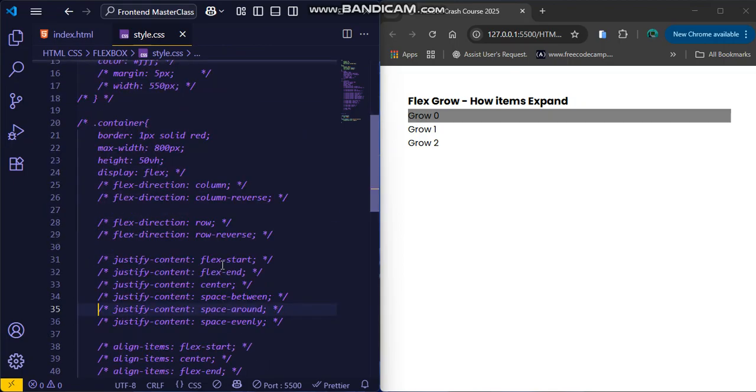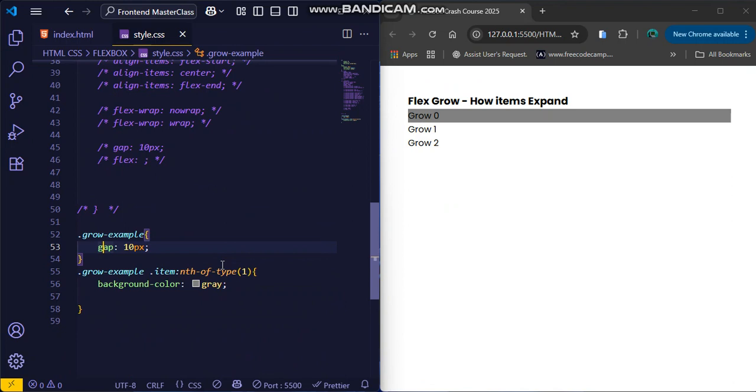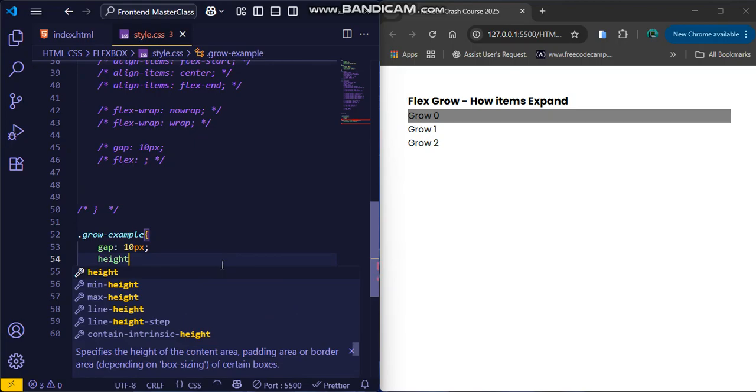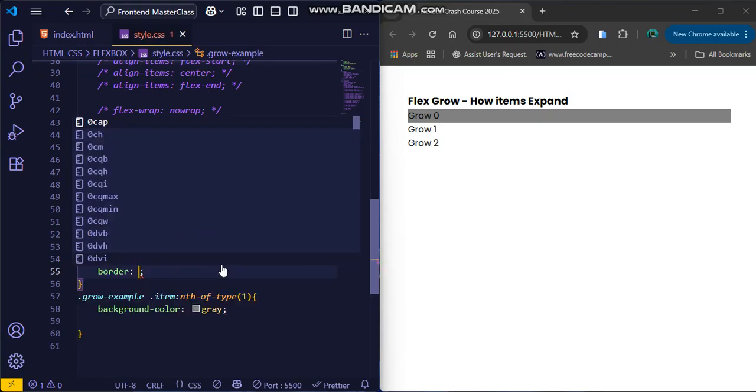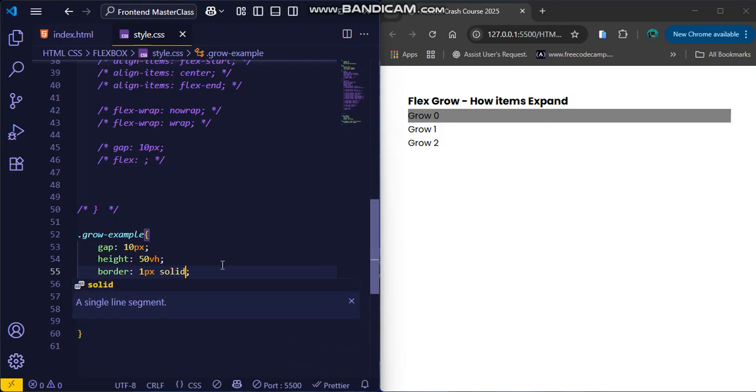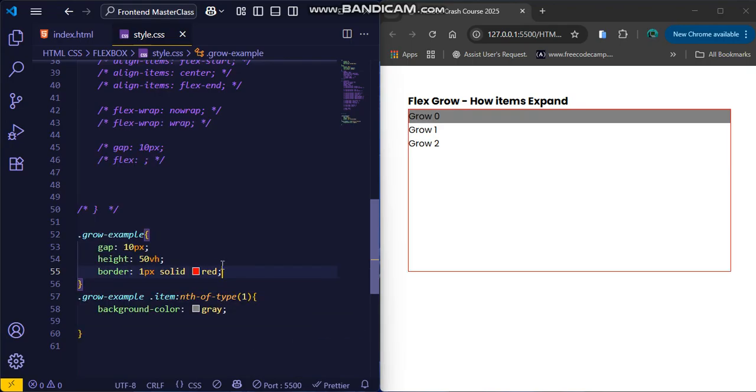Okay, you no longer need this. So let me start our container here. Let's say we have a height of 50vh and border of 1 pixel solid, right? Okay, and our items here.